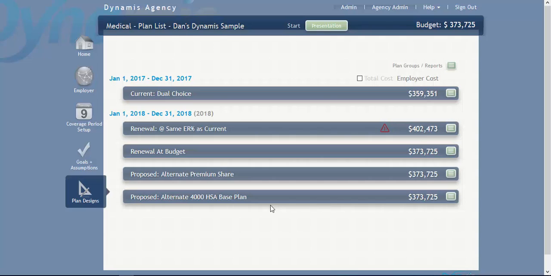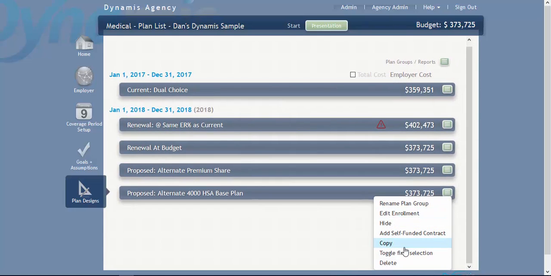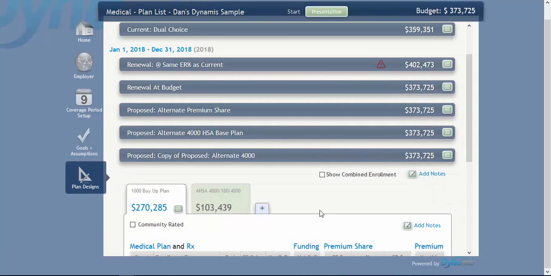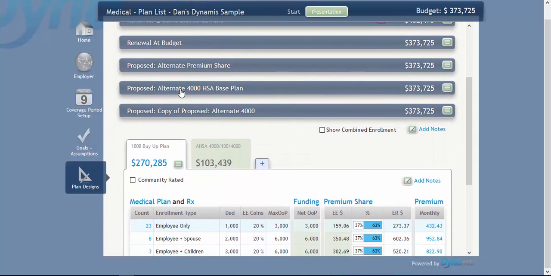So just like we can copy plan designs from one group to another, we can also copy an entire plan group. So here's our alternate 4,000 HSA base plan, and I'm going to come to our plan group options and choose copy. And as soon as I do that, I get a copy of our plans that are in our alternate 4,000 HSA base plan. All right, now if we look here, occasionally on the copy, the order might get mixed up, but we can always drag them into whatever order we want. So I'm going to maintain that 4,000 HSA plan, make sure that's the first plan design in our plan group.